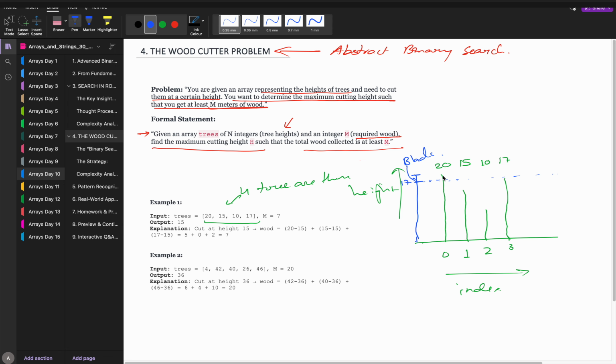Obviously this tree is 20 meters tall, okay? So 20 minus 17, because the blade is at 17 meters, I will get 3 meters of wood. This tree won't be touched because it is smaller. This tree won't be touched because it is smaller. This tree is height 17. 17 minus 17 means 0 meters, for it to be cut it should be greater, not even equal to. So if I put my blade at 17 meter height and cut all the trees, I will get a total of 3 meters of wood only.